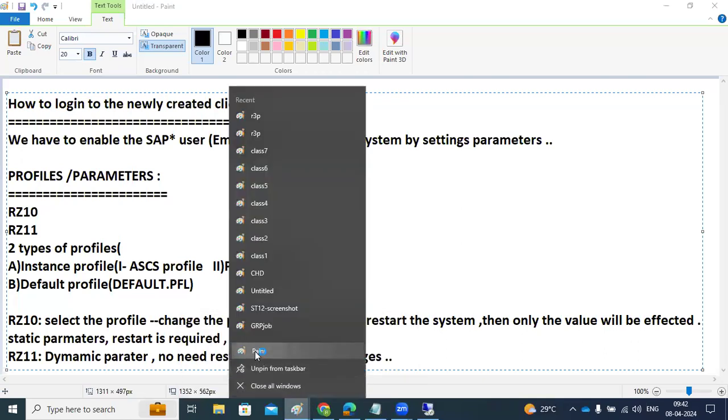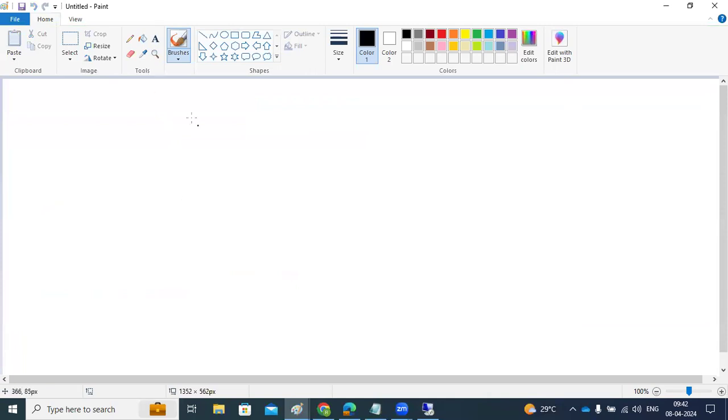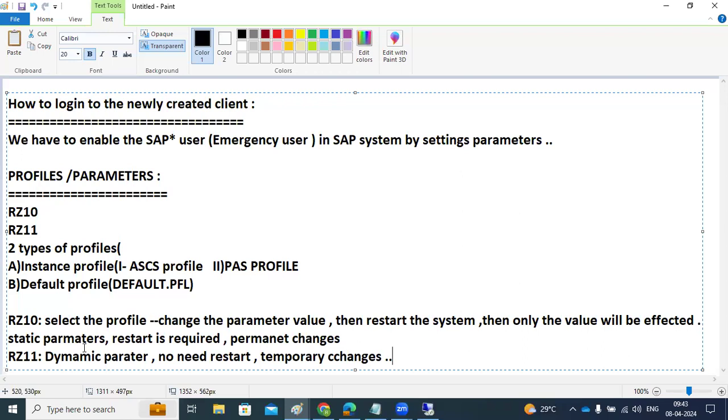So it's the permanent setting here, in RZ10 where you are changing it. Same as in RZ11, you can also change parameters; I will show RZ11 also. Some parameters are in RZ11, some parameters are in RZ10. How do we identify which is static, which is permanent, and which is dynamic? I will tell you. But you need to know where to change the parameter you require.